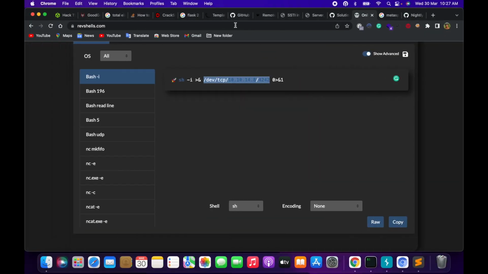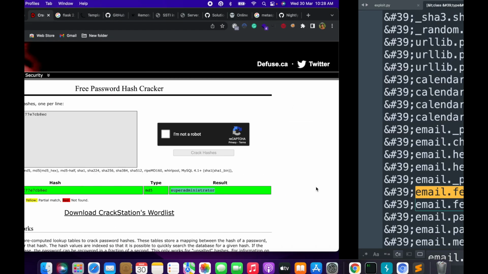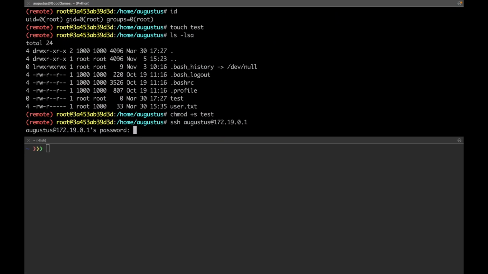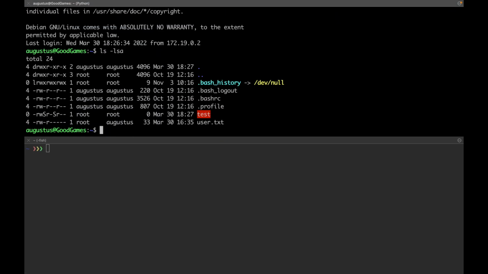I think I need to copy the password. Where is it? This crackstation.io, and it worked perfectly. So as you can see, it is root, but it has that SUID permission, which allows Augustus to run it as root.